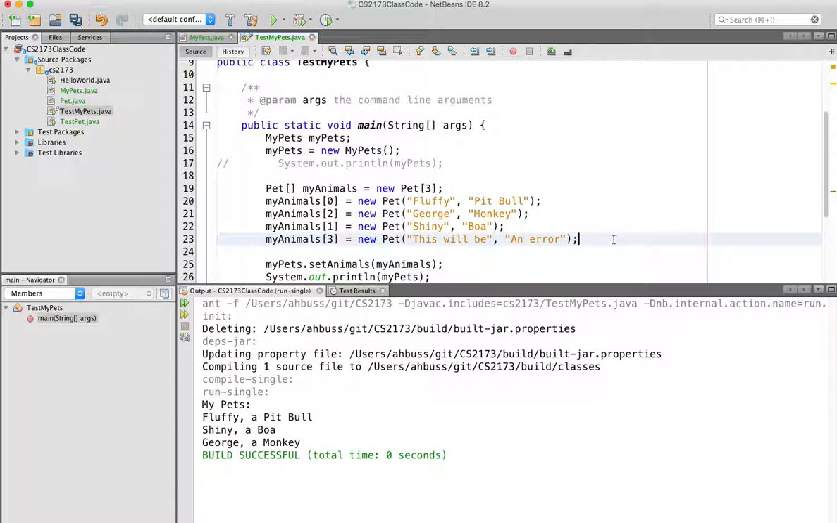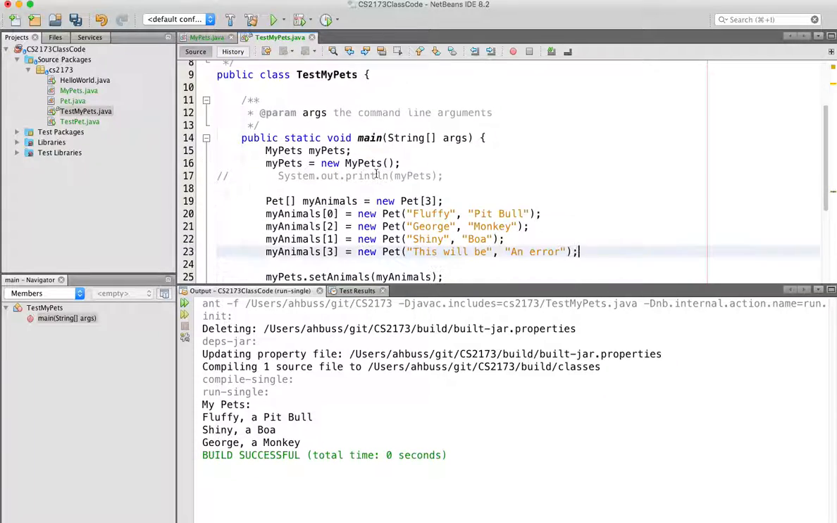Now notice the compiler doesn't pick this up. But what's going to happen? We're going to get an error of some kind. Unfortunately, not a compiler error, because the compiler is smart enough to figure out syntax, but it's not smart enough to realize that you instantiated this with only 3 and tried to give it 4 elements.